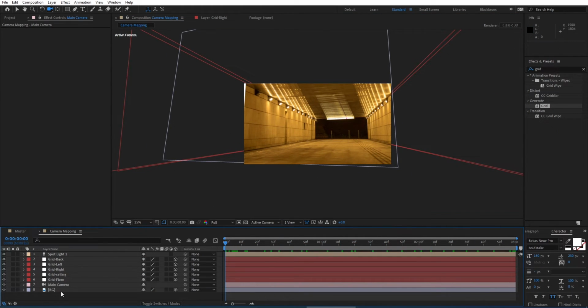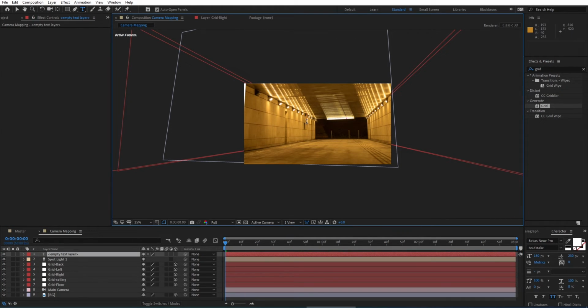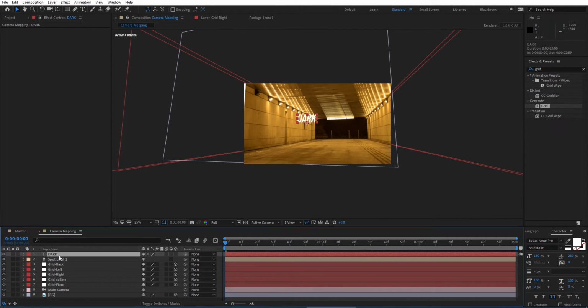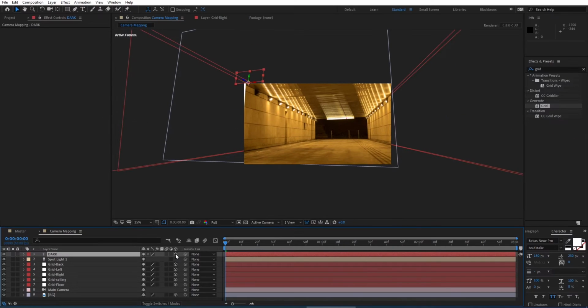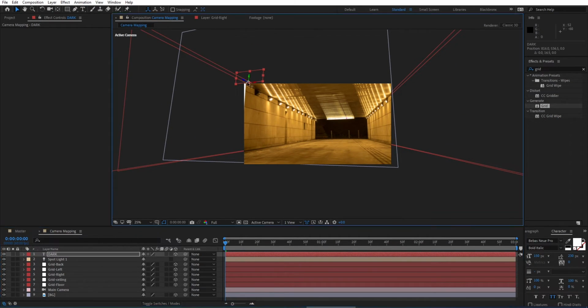Alright, let's put some text into this animation. Here I hit the text tool and start writing something. Next I activate my text layer as a 3D layer by hitting this 3D box icon. Then I position this text in a suitable place.